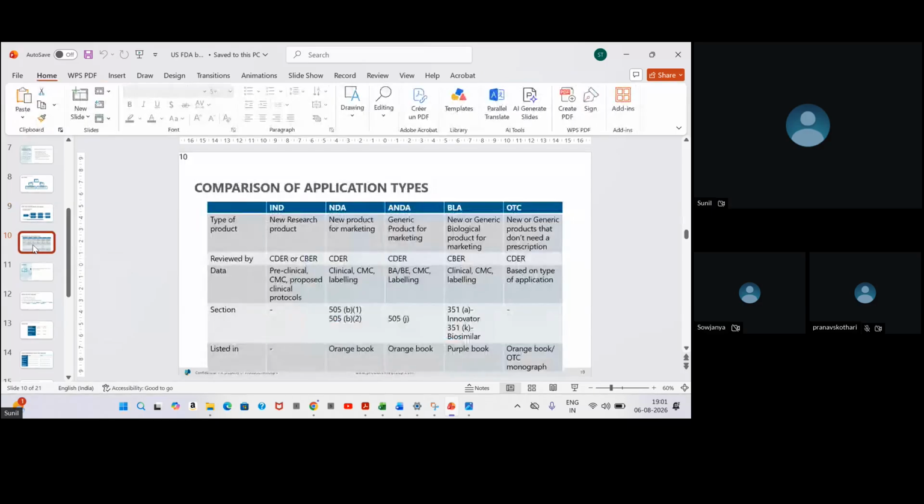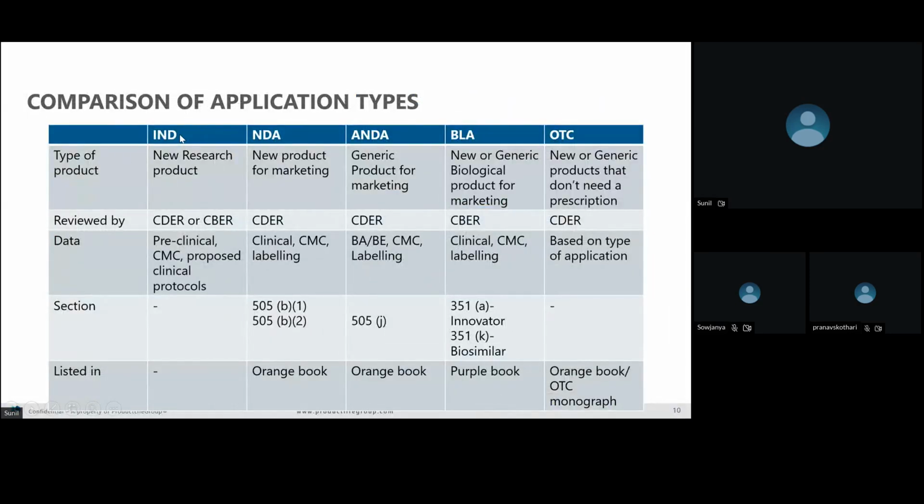Now we summarize all five types of applications in this table: IND, NDA, ANDA, BLA, and OTC. For type of product, which type of product will IND be filed for? For a new research product, IND will be filed, where we want to conduct clinical trials.